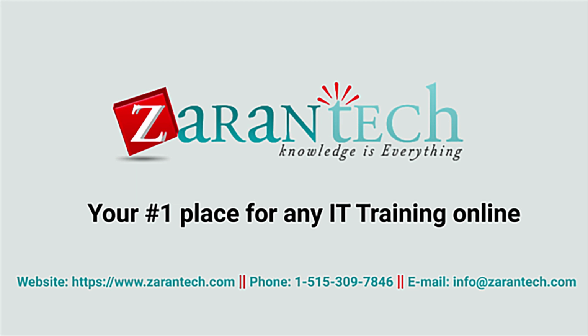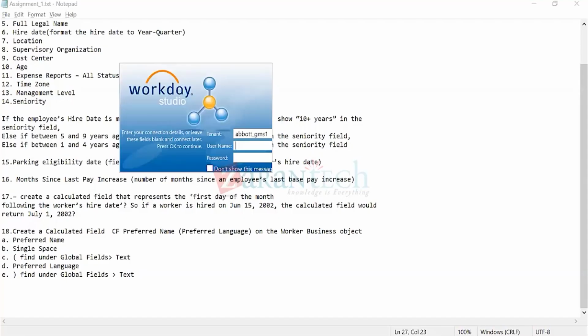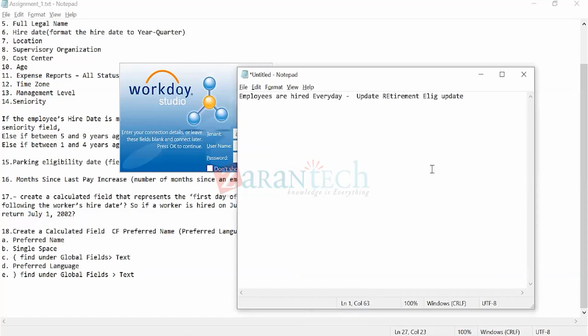So let's start with Studio today. I'll also cover the remaining calculated fields functions. Yesterday we were discussing the integration. I was saying I want a retirement eligibility date updated every day for whoever was hired. We saw the web service, how to call it, and it was working fine. I got the request on my web service. Let me open my Studio.